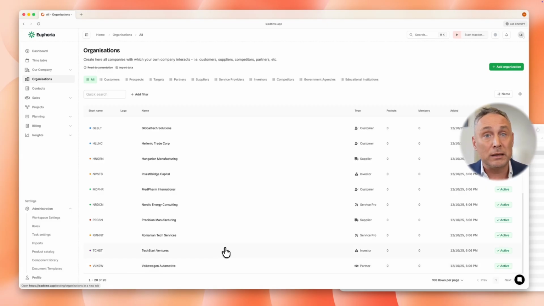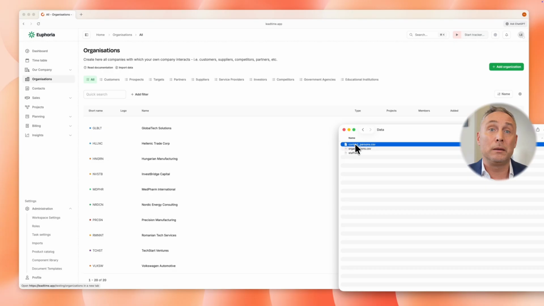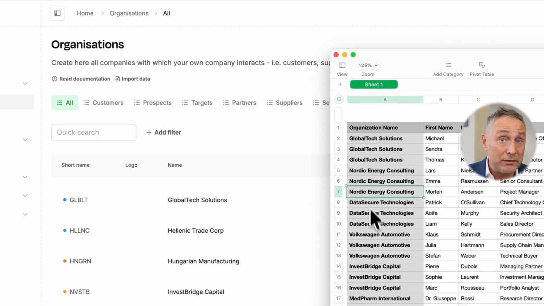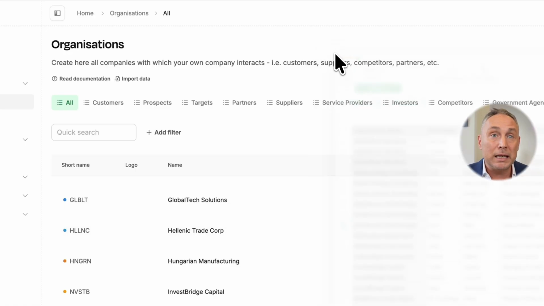Now it gets interesting. The contact persons belong to organizations. Leadtime needs to know which person belongs to which company. The concept. The organizations now exist in the system. Each contact person has a column organization name in the CSV. Leadtime searches for the organization with this name and links the person.